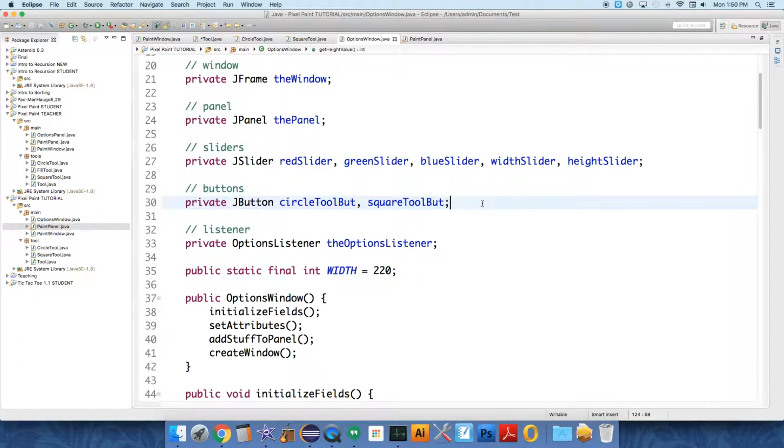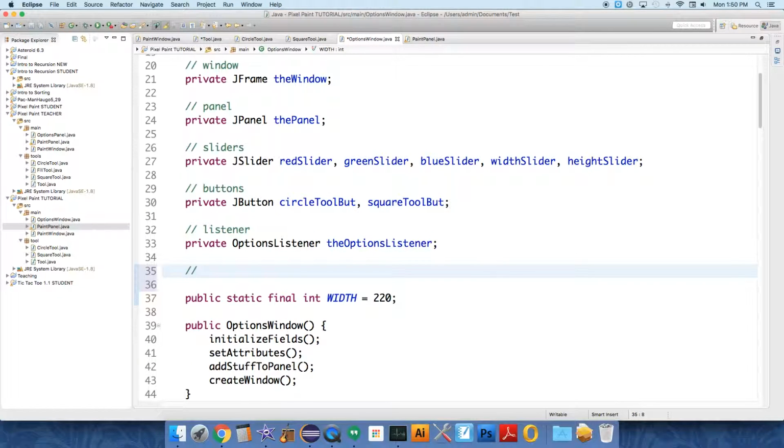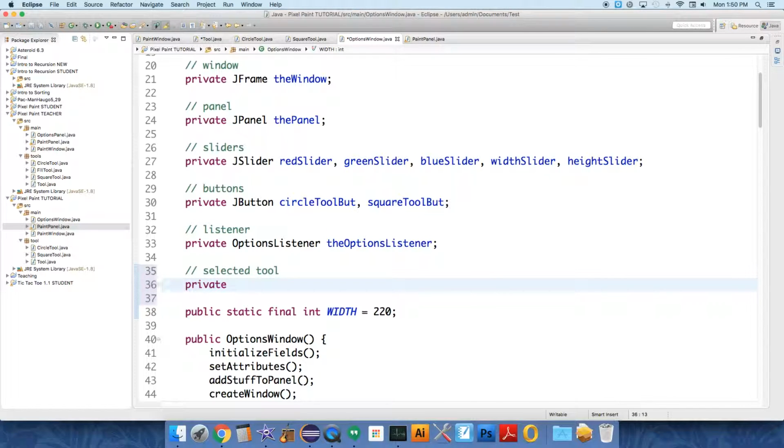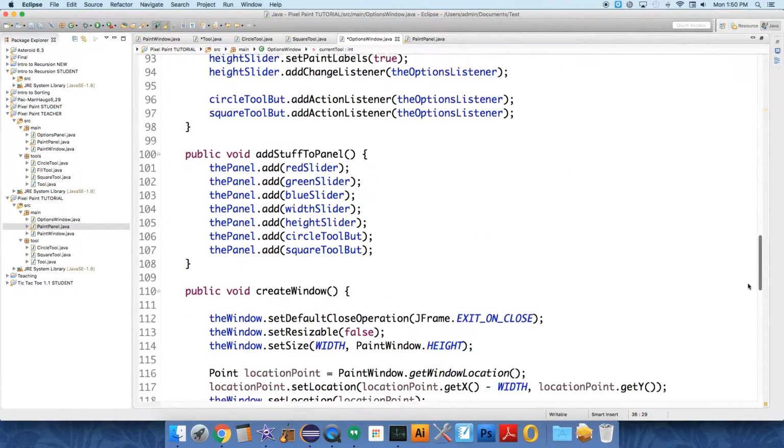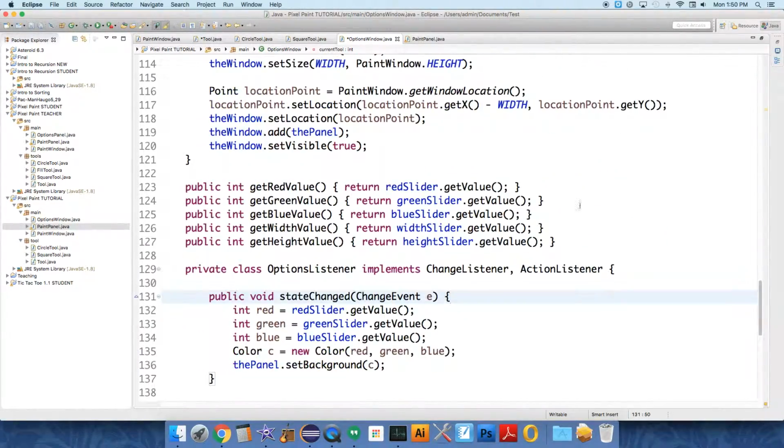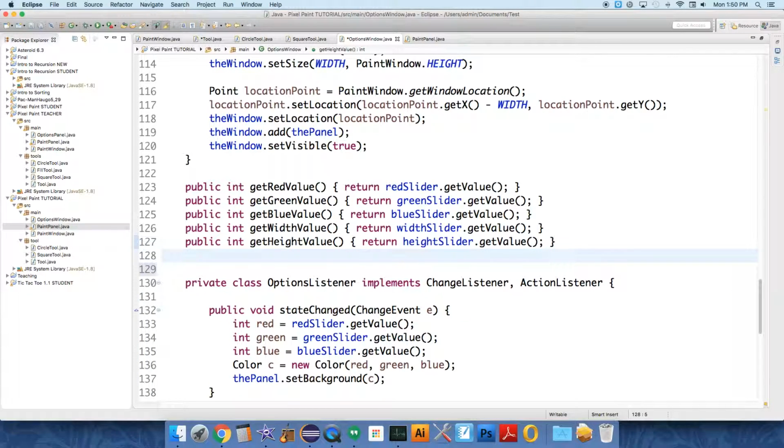We need to keep track of which tool is selected. So we are going to create a selected tool: private int currentTool, and we are going to use those public integers to set that. We also need a way for other classes to get this value, so we create a getter method just like we did with the sliders. Public int getCurrentTool, and we're just going to return the value of currentTool in this method.